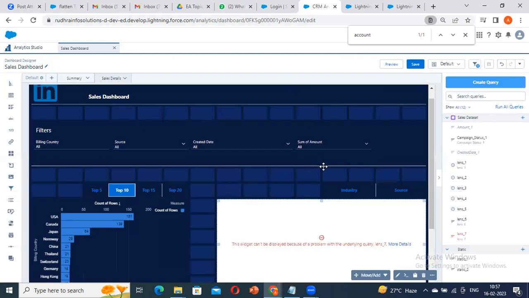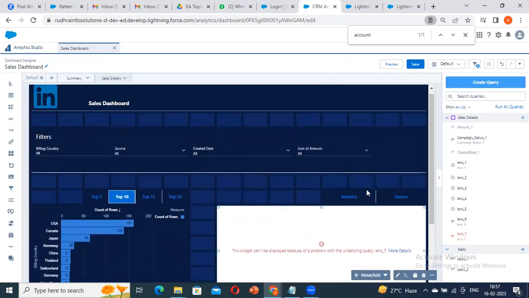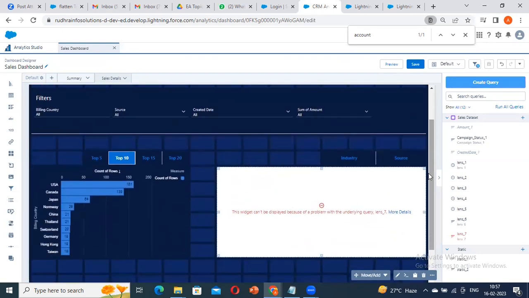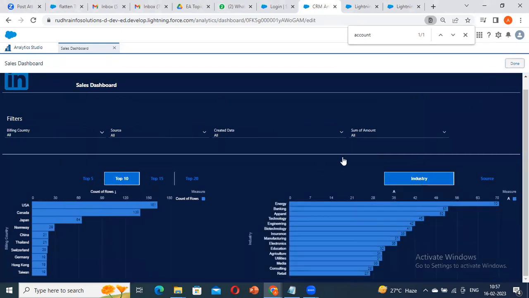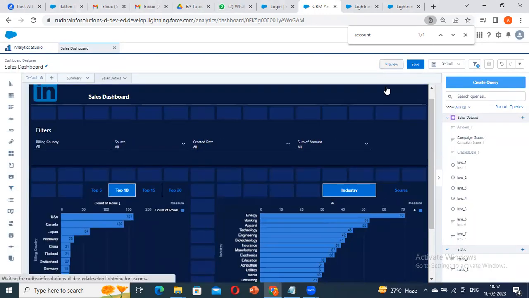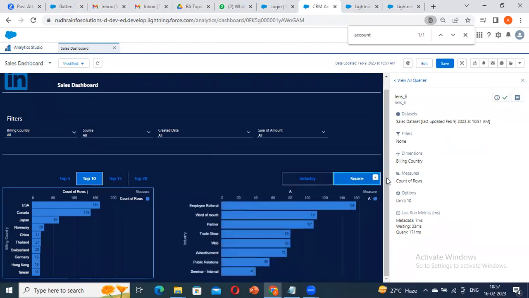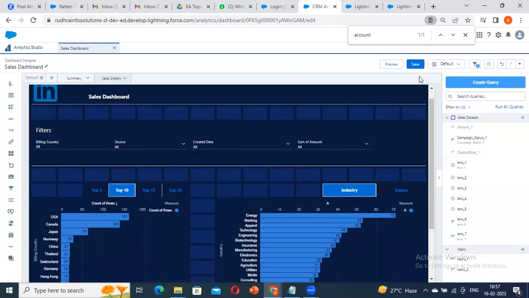The reason we are getting the error here is that we did not check the pickup initial selection. The link is already there between the two fields. I just need to select the industry and click on done. When I click on done, I can dynamically switch between these two columns. You can see this, right?